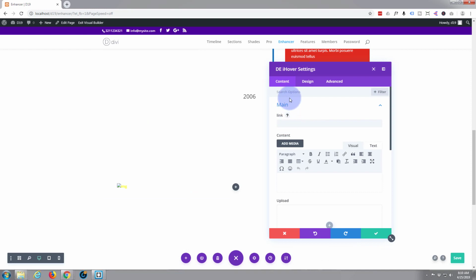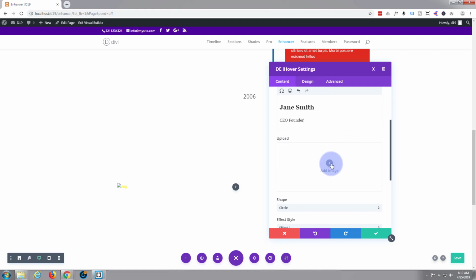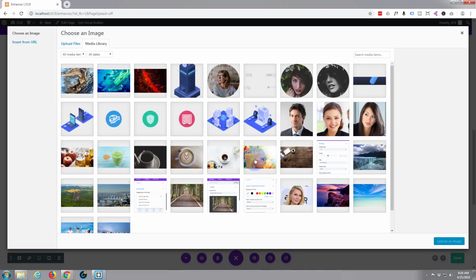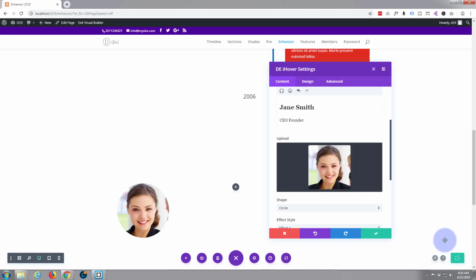And there we are. Don't want a link. I'm going to put in a name. I'm using it for a sort of team member thing. Real imaginative name there. I'm going to make that a heading. And underneath it, say CEO and founder. There we go. And let's upload a picture. And that's the one I used last time, I believe. There it is. There's our little module. And as you can see, when you hover over it, that's what it does.